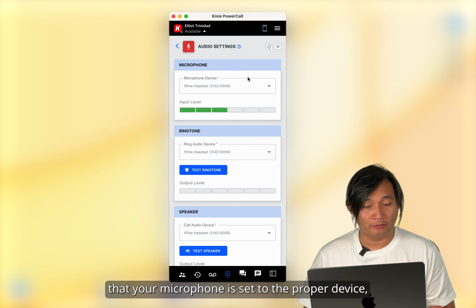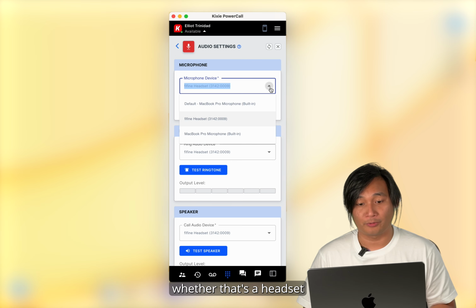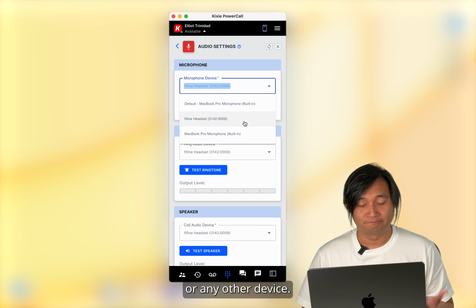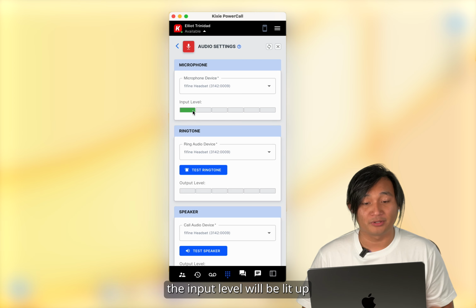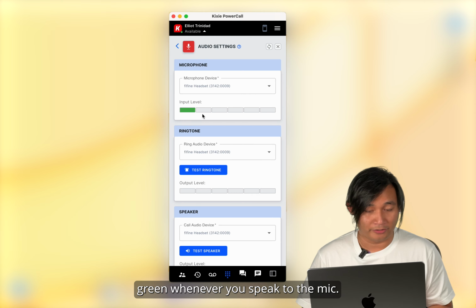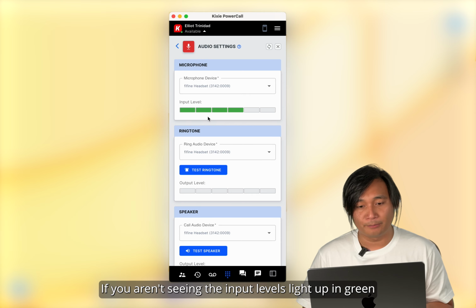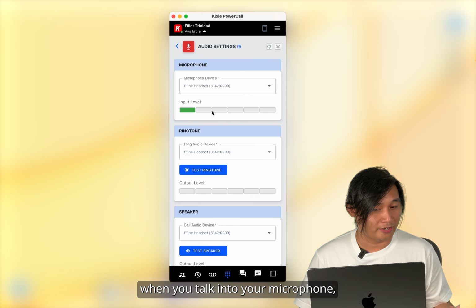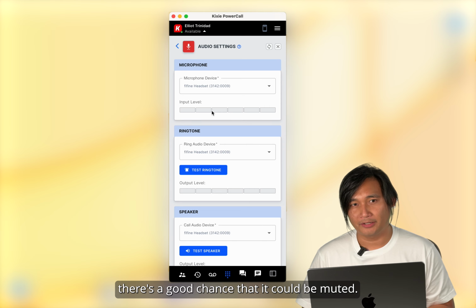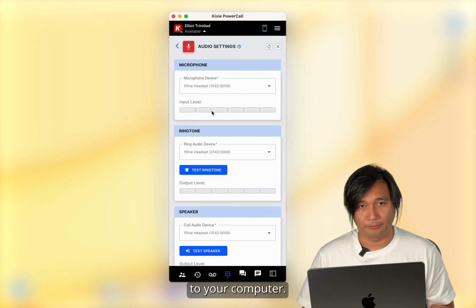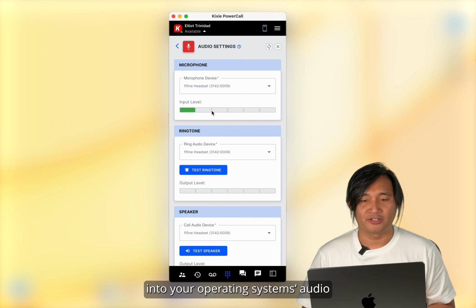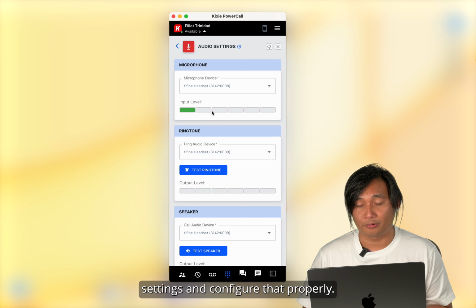First, check that your microphone is set to the proper device, whether that's a headset or any other device. You'll know that it is working because the input level will be lit up green whenever you speak into the mic. If you aren't seeing the input levels light up in green when you talk into your microphone, there's a good chance that it could be muted, it could be not properly connected to your computer, or you might need to go into your operating system's audio settings and configure that properly.